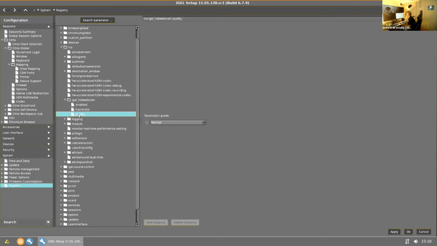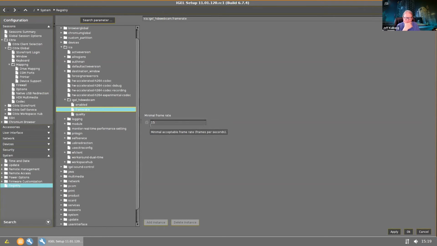Because you could set a different level of resolution grade on the webcam, but a hidden thing here in the registry is the frame rate, which will default to 15. Right, so 15 frames per second. It's okay for a webcam feed. But boy, when we play with this, we pushed it up to 25.